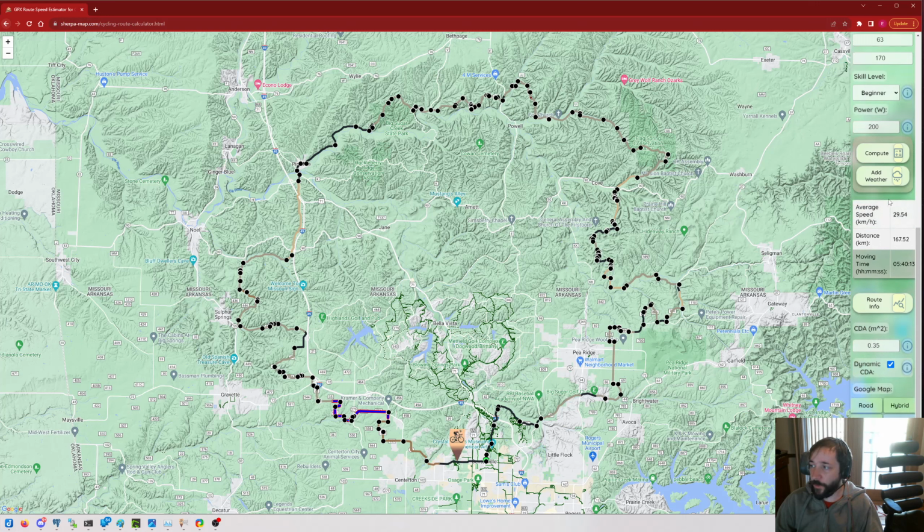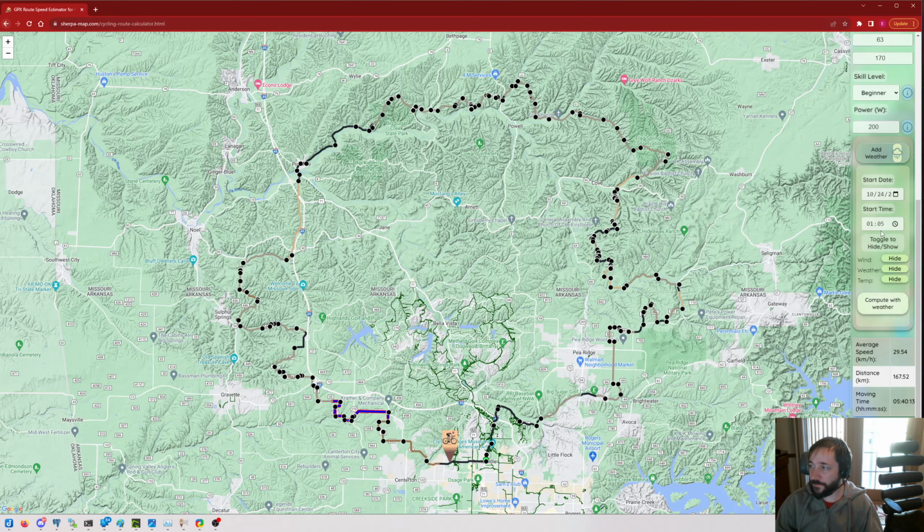If you want to add weather to the course, you can click this fancy button and it comes out with a whole load of different options. And so you can change the start date, you can change start time, and you can simply click compute with weather. And there we go, computed with weather.